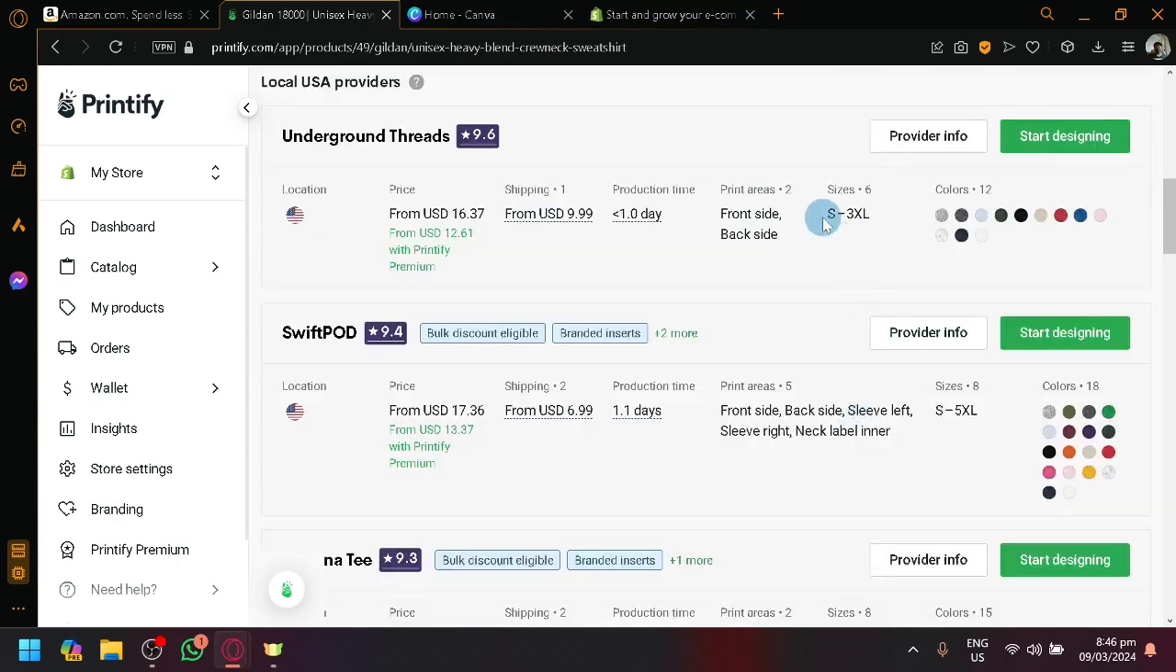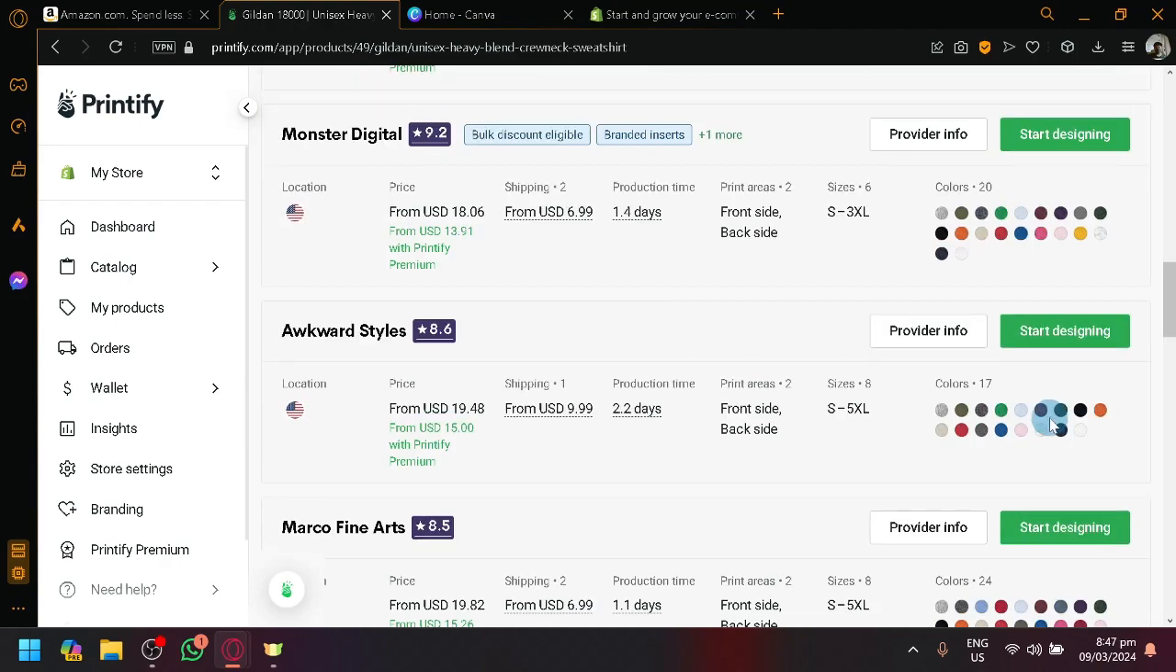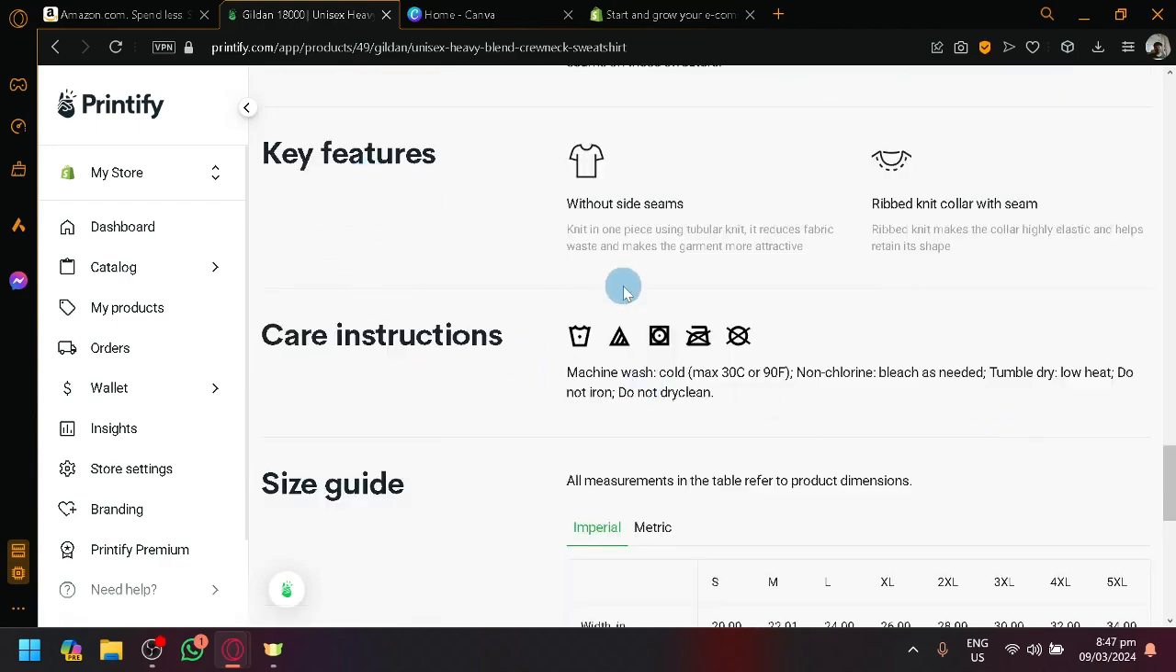For example, this one, Underground Threads, has sizes from small to 3XL, while Swift POD over here allows you to create 5XL, and it has more colors as well. And you could also check out key features over here, to ensure that this is the type of design or this is the type of product or material that you're going for.